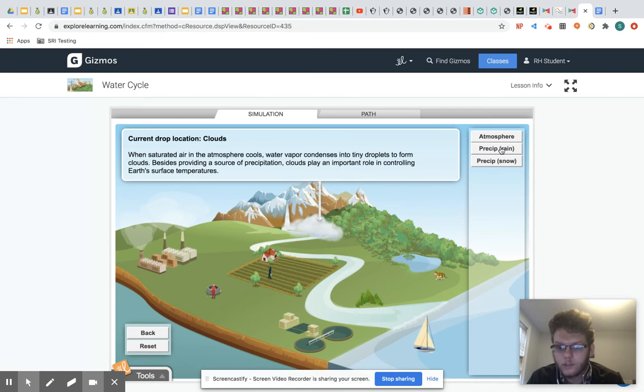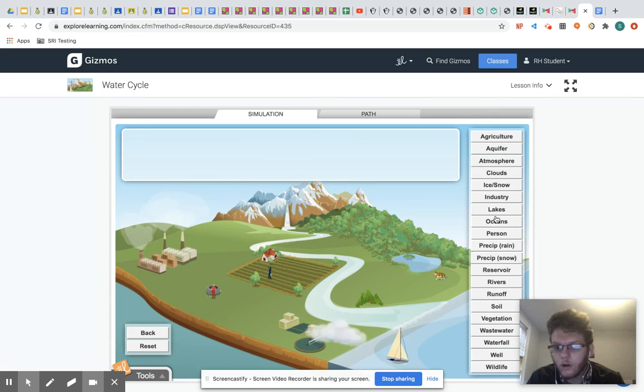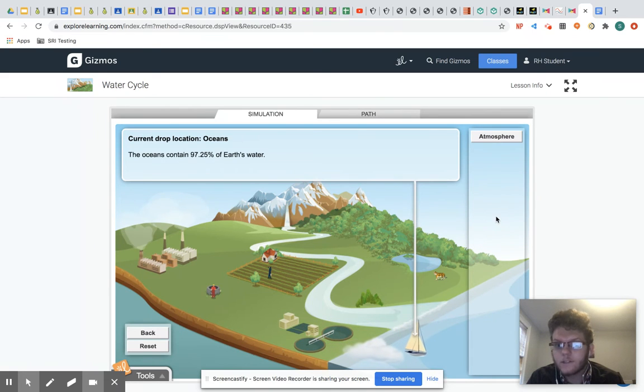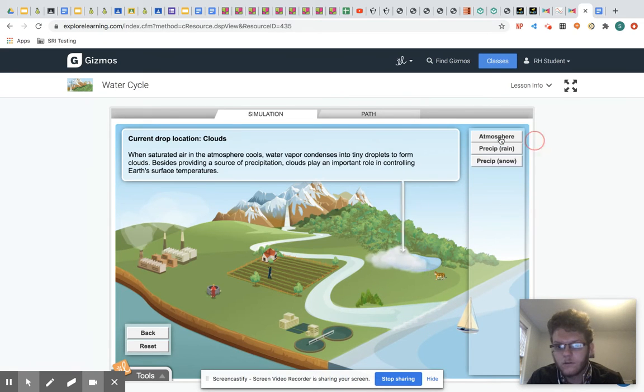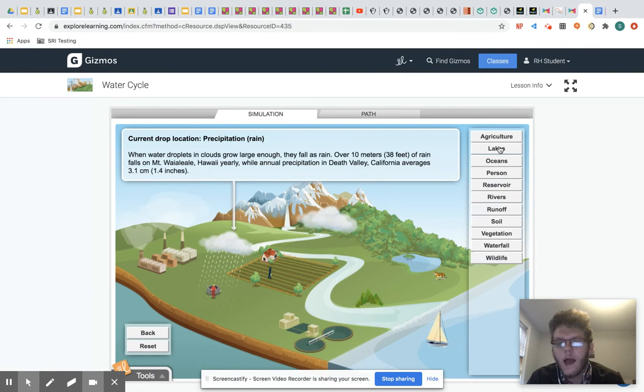So I started with oceans. My first step, 1, was to atmosphere. My second step, 2, was to clouds. My third step, 3, is to precipitation. And my fourth step is going to be back to the oceans. That makes a complete cycle because I started where I ended. To make a complete cycle, you need to finish where you started.